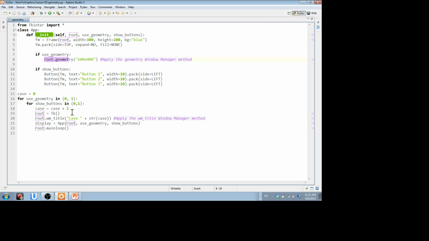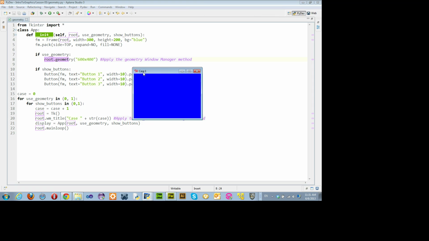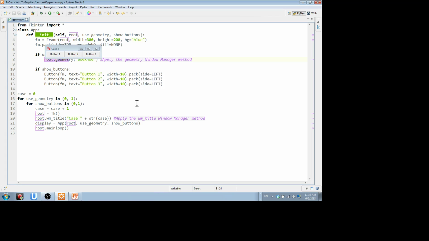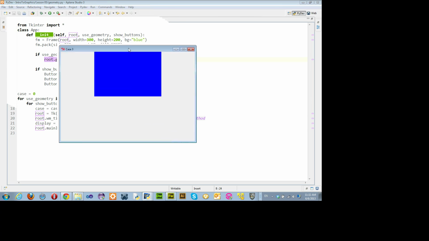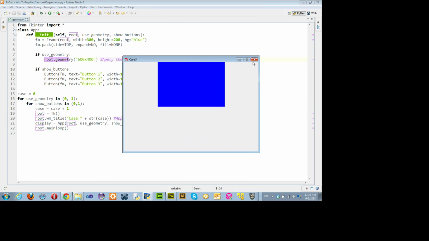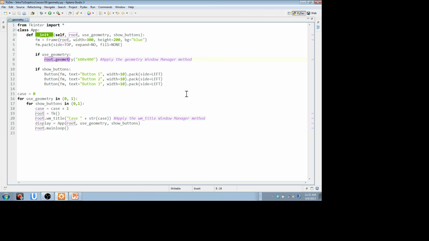This is going to go through a loop where I create several different windows and close them off as I click my buttons. Let's take a look at how this works. So here's my first one, my first Tkinter window, case 1. It's a certain size, and I close it. Here's another one, just the buttons, and I close that. Here's another one, 600 by 400, and I close that.